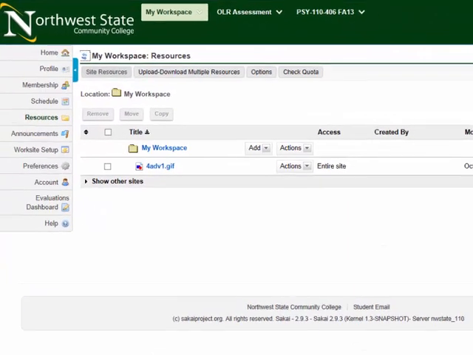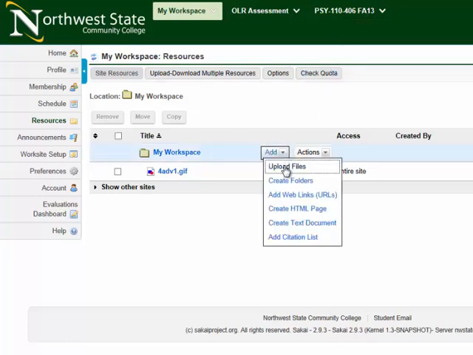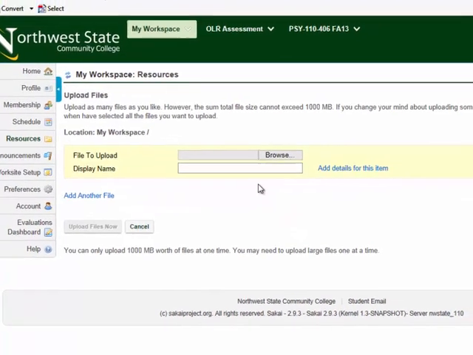The Resources tool is an area where you can upload and store files. By default, these files are visible only to you. The most common use for resources is to upload images to be used in discussion posts or blogs. To add a file to resources, click on the Add drop-down menu and select Upload File.